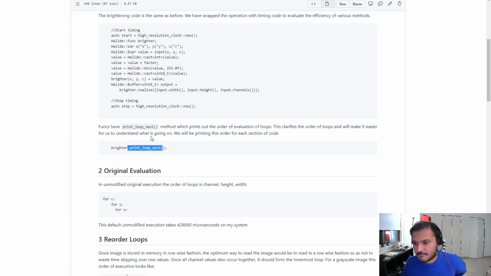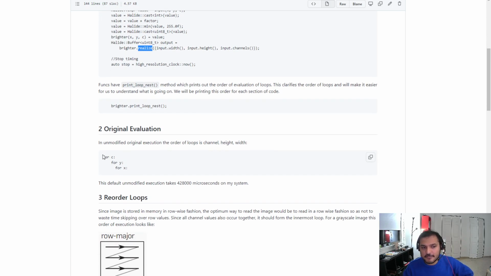So, okay, let's see how this whole process looks. In the original evaluation, I haven't done any scheduling. I'm just directly calling realize, no reordering, no fancy business. What's going to happen is I would have three for loops, in this fashion. First I'll get a for loop for the channels, then the for loop for the height, which is the y, and then the for loop for the width.